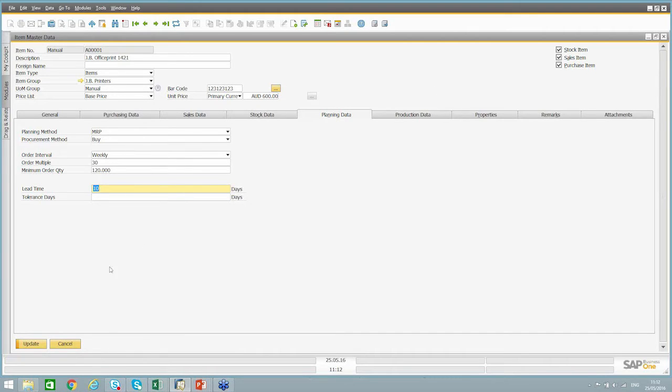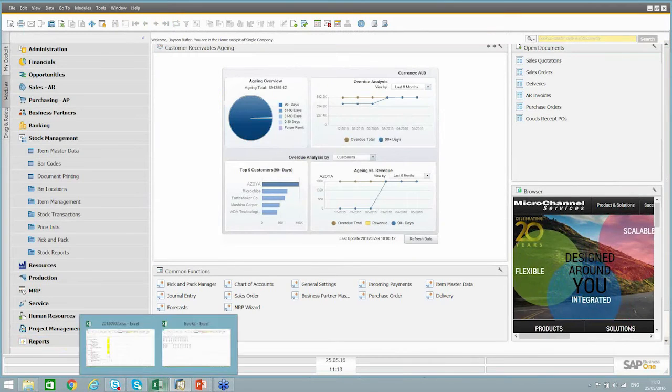So those are the settings that need to be defined within the item and various other places within the system for you to be able to run MRP and make sense of it. So now let's look at how to define forecasts in the system.